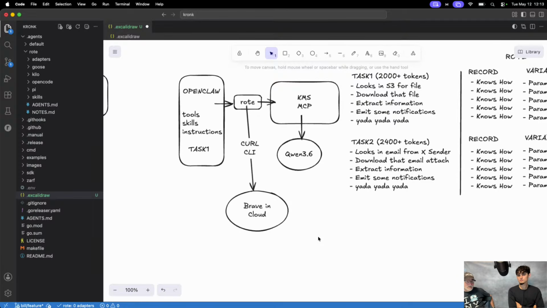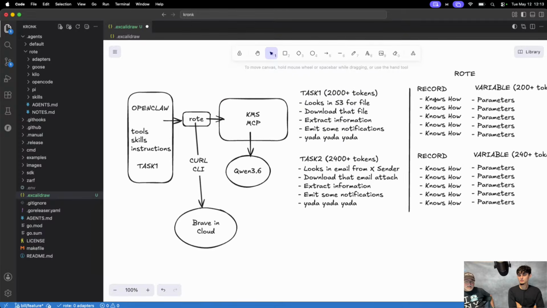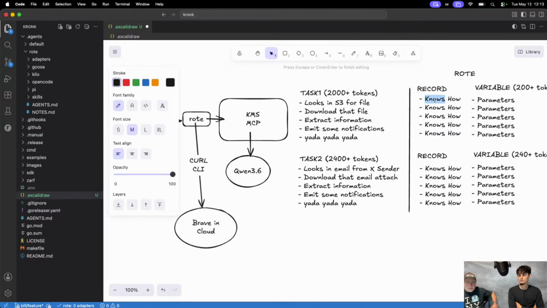And so, in our case, the idea is everything goes through rote, because then rote has this concept of crystallizing the memory of how to do things. Okay. So, like, even here, when I say know how, right? Like, what is a recording?